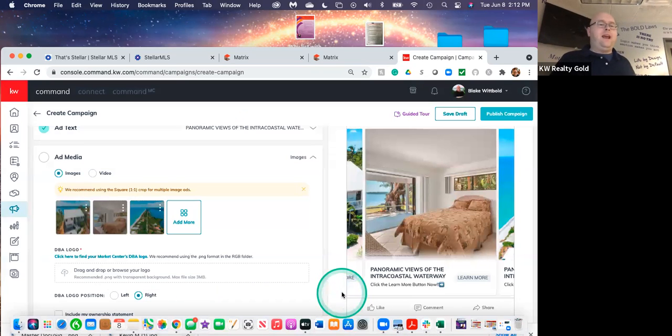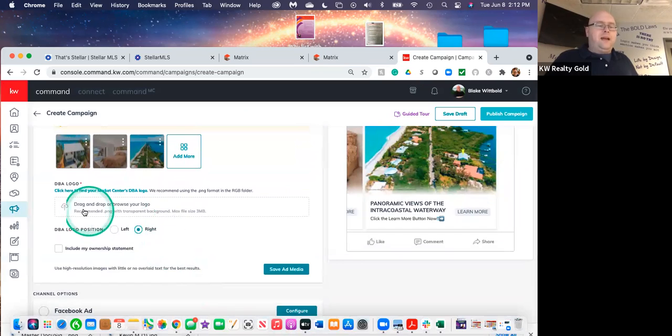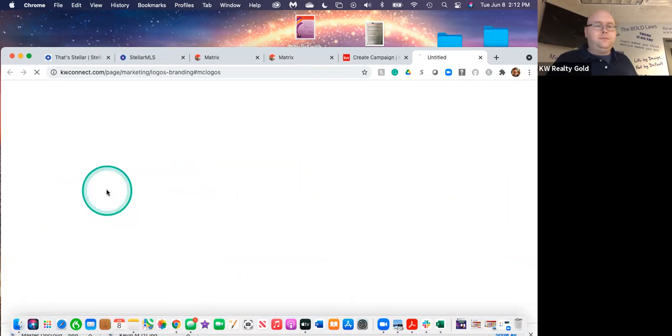All right, so now I have the 3 photos. Cool. Oh, I didn't bring my DBA logo in here. Interesting. So I'm going to have to go get it. I'm going to click here to find your DBA or your Market Center's DBA logo. I'm going to click on it.